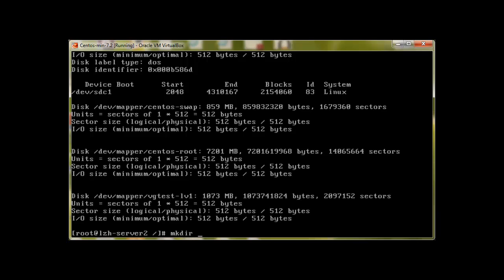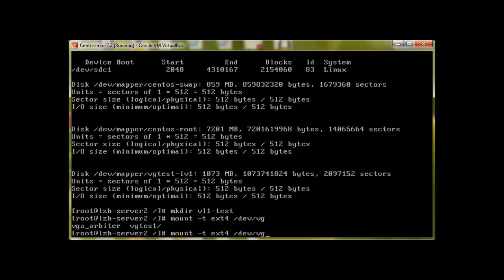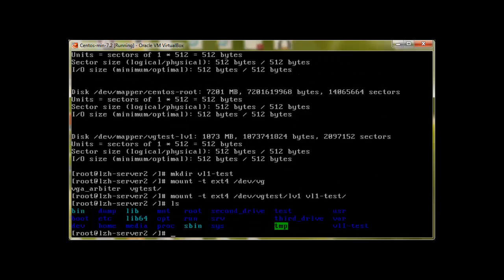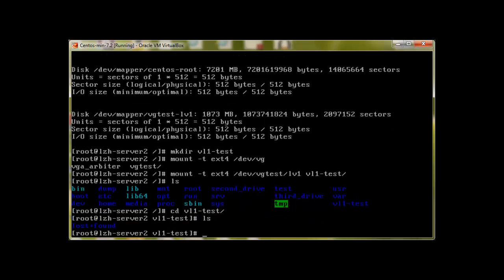Let's create a directory with mkdir, the lv1 test folder. And what we would like to do is mount -t ext4, and the device is /dev/vgtest/lv1, and I would like to mount it on the lv1 test folder. Cool. So now if we go to lv1 test, there is lost+found, which means it's a storage device.